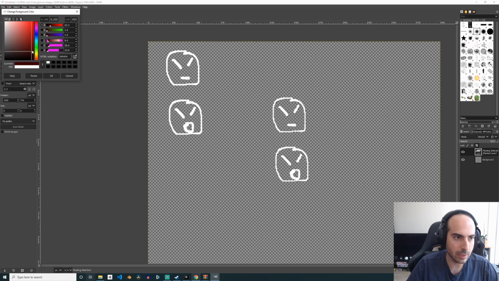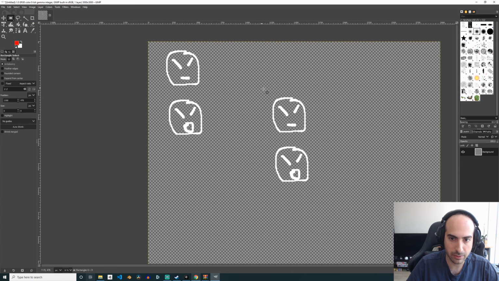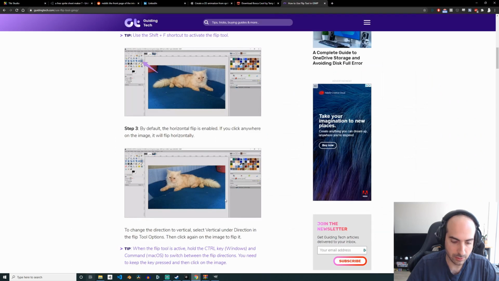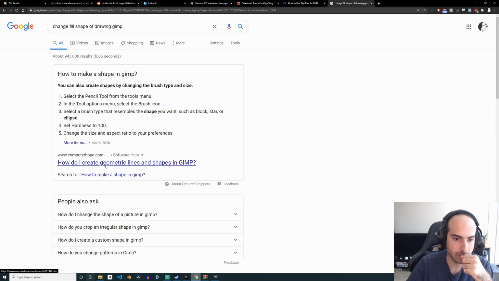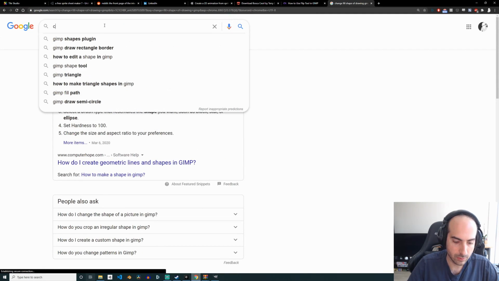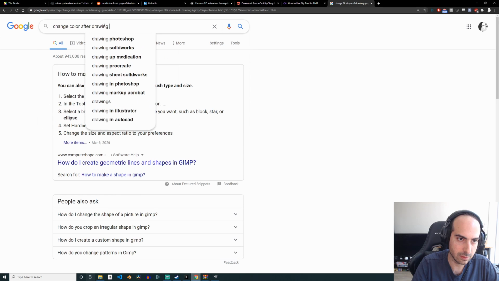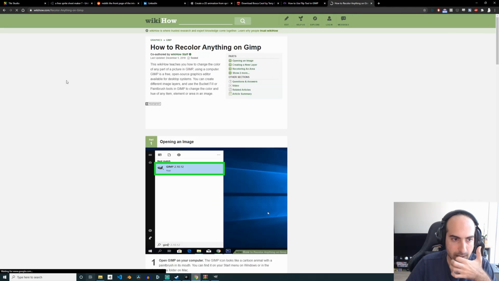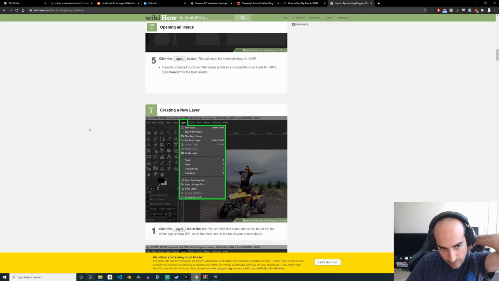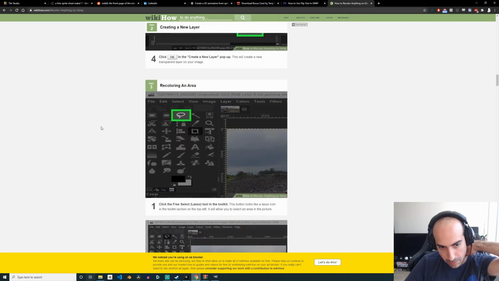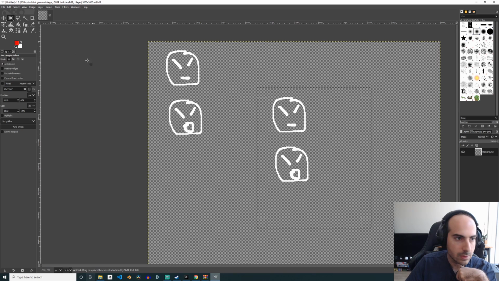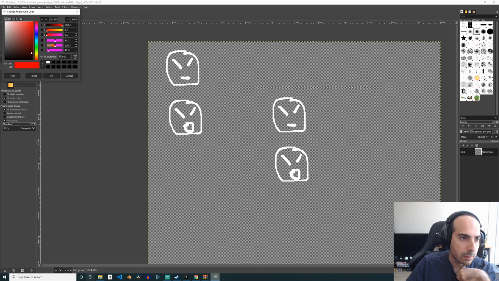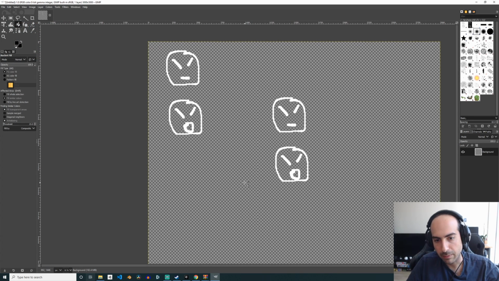So let's do this as well. I want to have a different color for this guy, so let's try red. Let's see, and then change fill shape of drawing again. Change color after drawing. Yep. Let's try and see. Oh, okay, so it's the fill, I guess. Let's see, where's the bucket? And then can we fill it? How does this work? Okay, this doesn't work. This doesn't work either. Okay, maybe this is fine for now.